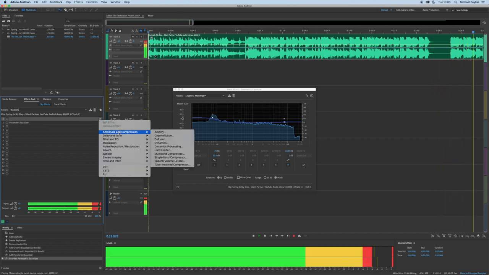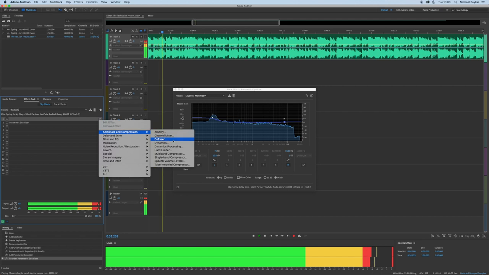Next, we're going to put a compressor, and we're going to put a broadcast limiter as the default.